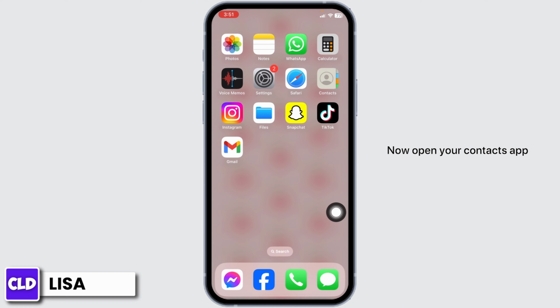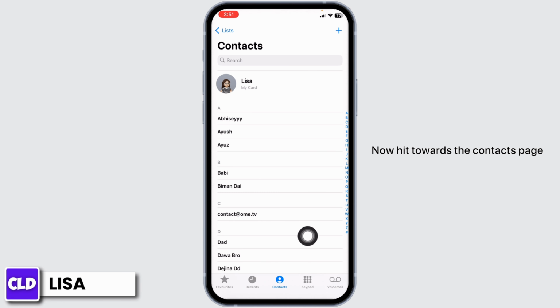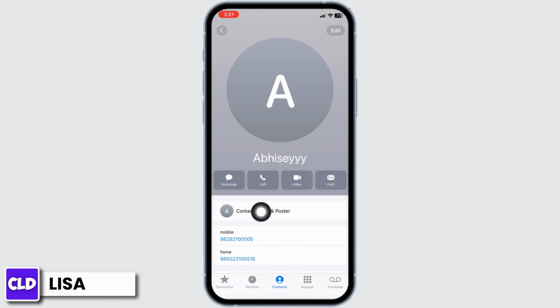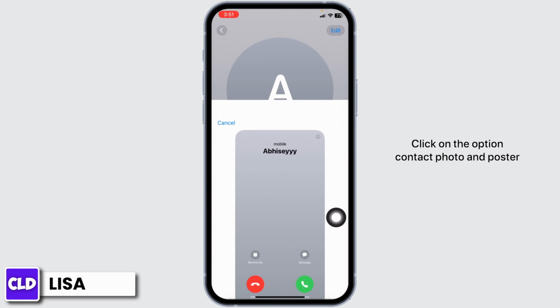Now open your Contacts app. Now head towards the Contacts page. Now open any of the contacts. Click on the option Contact Photo and Poster.